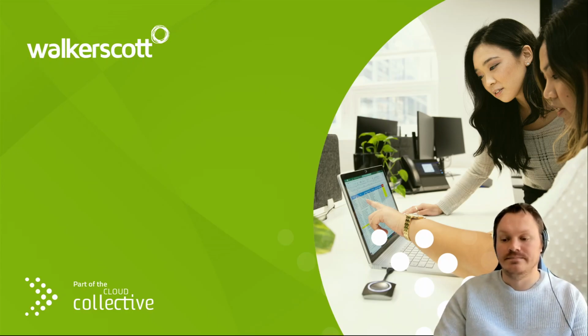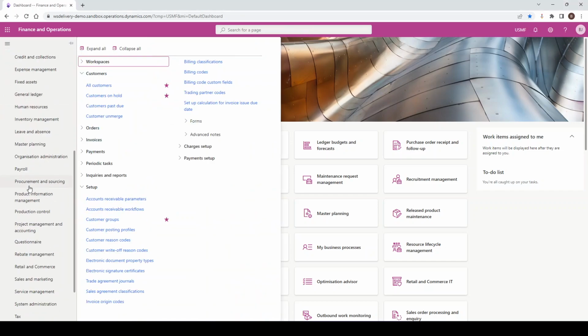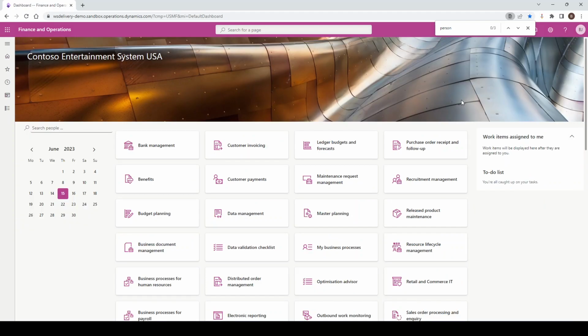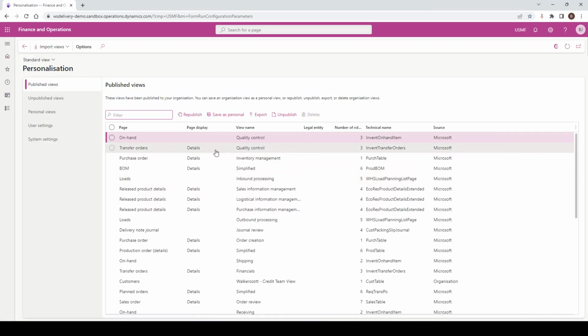Let's jump right in. Firstly, it should be noted that you can actually publish views to users in a few different ways. I'm going to first start off with the system administration way, and to do so, I'm going to navigate to the system administration module, and under it, I can filter for personalization. So it's under setup personalization.